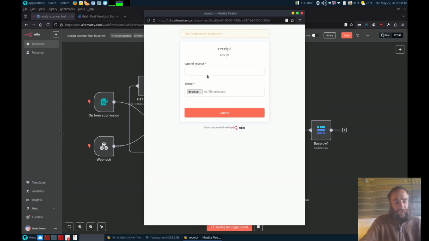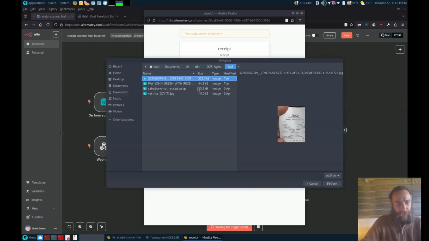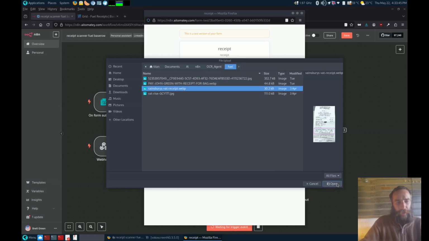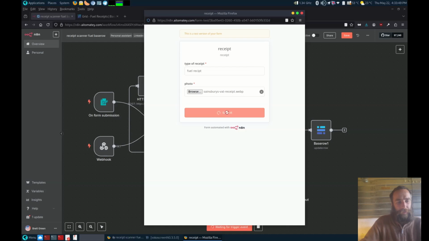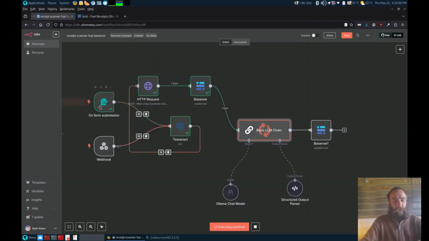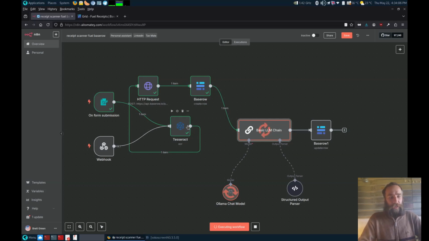Right, now it's going to bring up the form. So we've got fuel receipt just here. Open up this receipt here, submit. So we submitted the receipt. It's now going through the workflow. It's gone through Tesseract, which is using optical character recognition on the receipt to grab all the information. Then it's going to the HTTP request, which uploads the picture to Baserow. And then this node here is the Baserow node to create the new row.